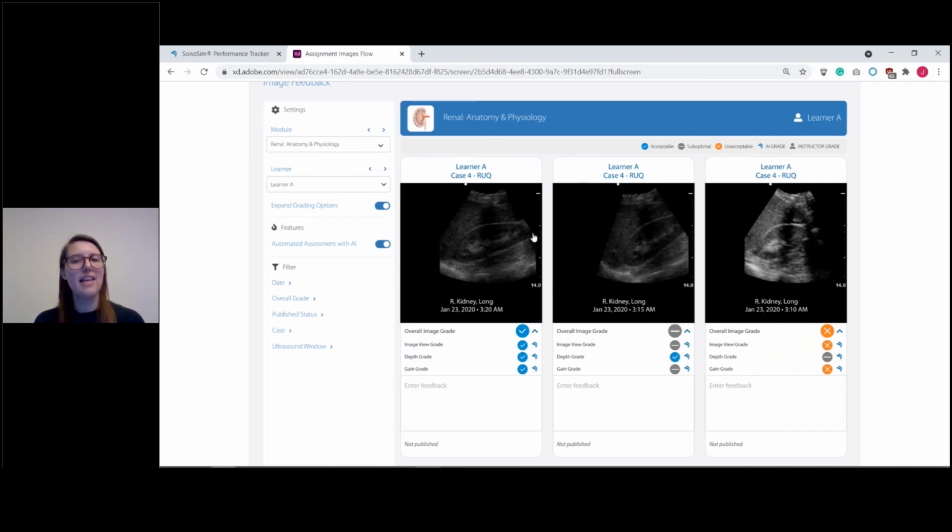So here we can see the AI has taken this image and graded these all as acceptable. It's graded some of these as suboptimal, some as acceptable, as you can see. So it will basically automatically grade based on these criteria. However, if you disagree, you are able to override. And how you do that is you click, and this grading option will pop up. Let's say you actually think this image view grade is unacceptable, so you click that, and that will update.